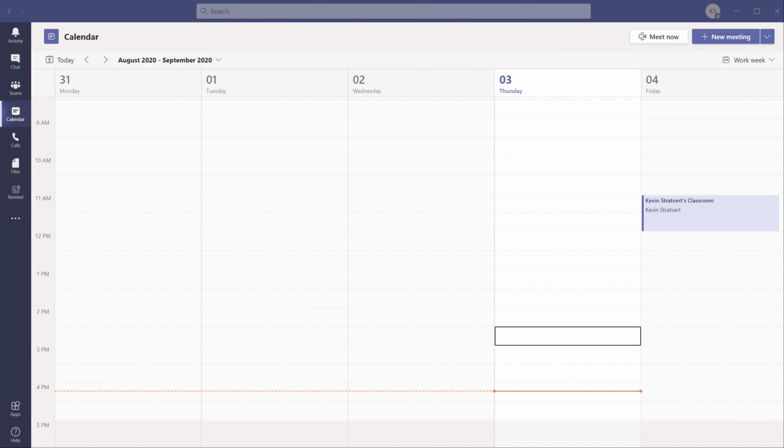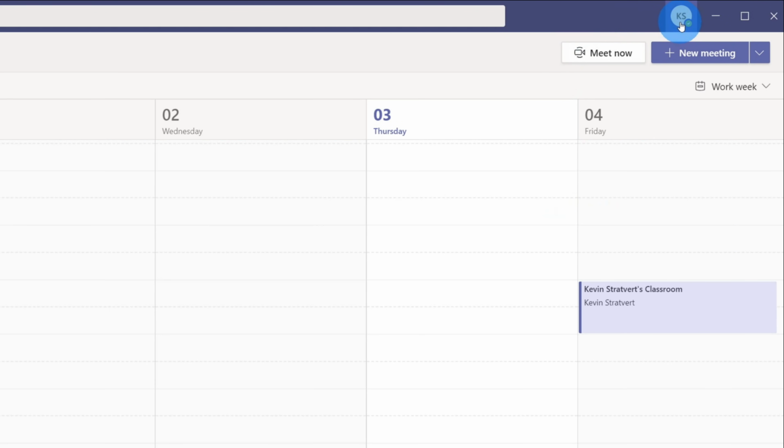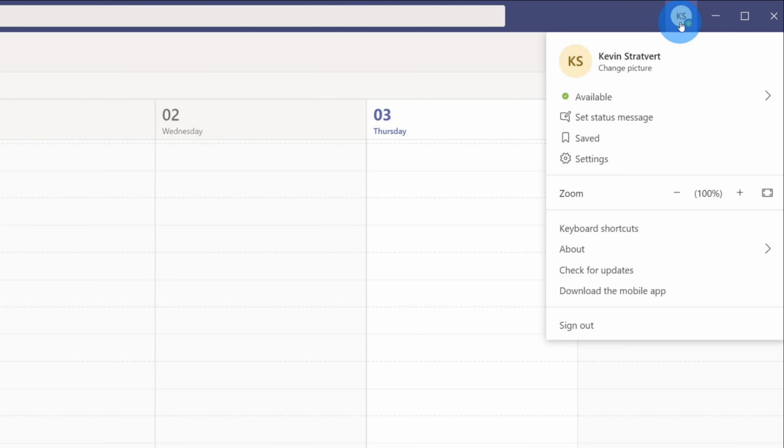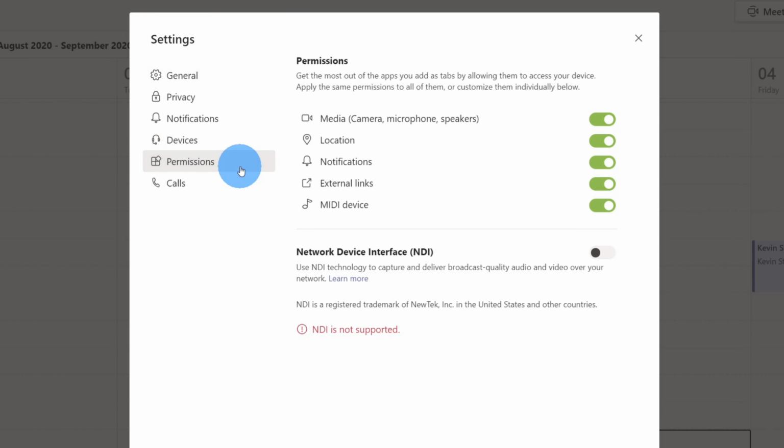Now that we have NDI stream enabled for this user, next we need to go into Microsoft Teams, and you no longer need the admin for this. Up in the top right hand corner, let's click on the profile picture, and within this menu, click on Settings. Within Settings, over on the left hand side, let's navigate down to permissions. Within the permissions view, you'll now see a new option for Network Device Interface, or NDI.